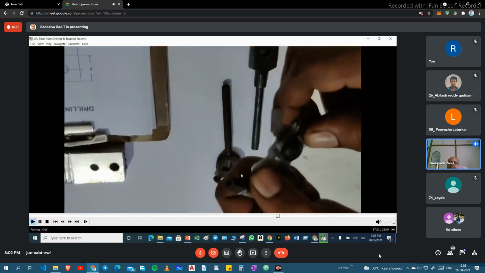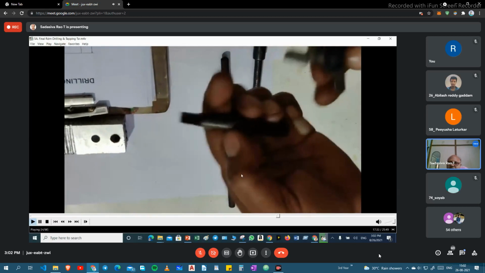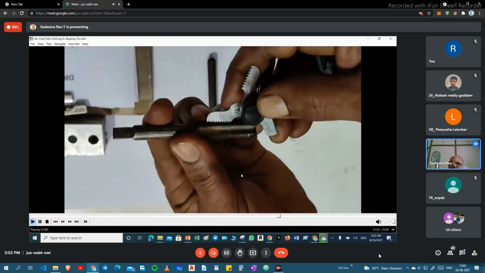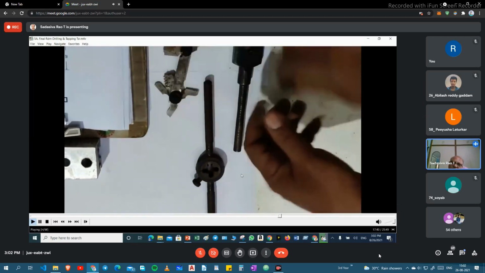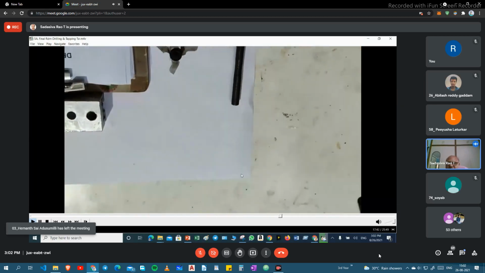Suppose you don't know what the pitch is. Initially you take 1.5, but it is not matching. Okay, this is about tapping, and this is for internal threading.